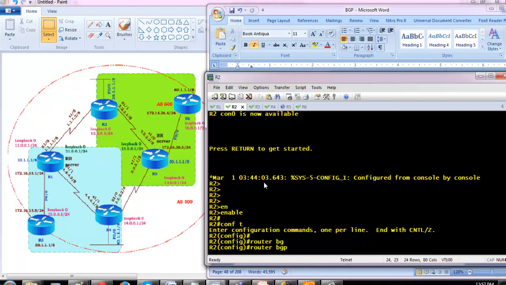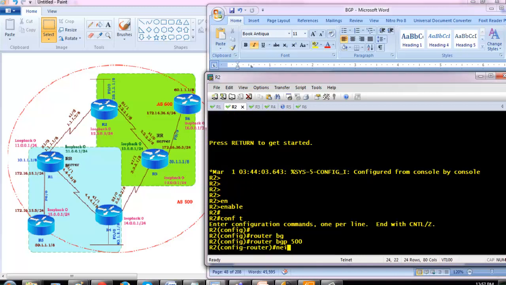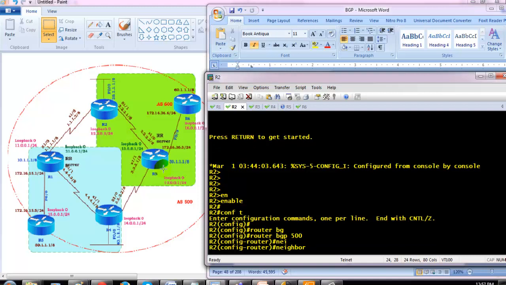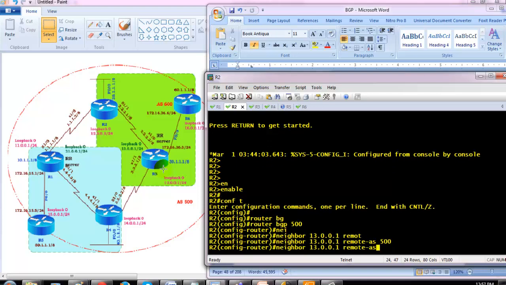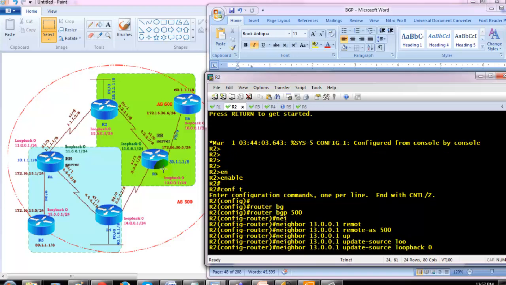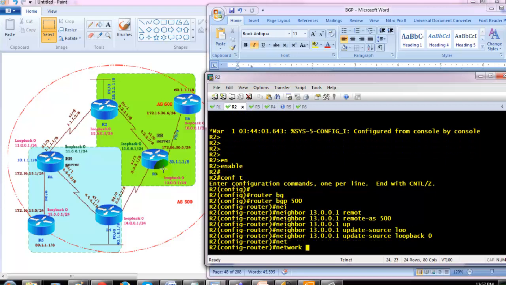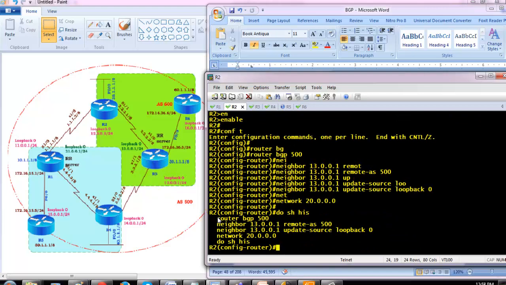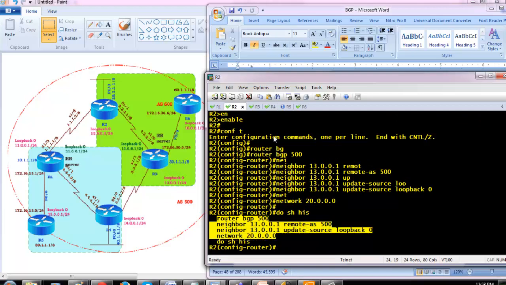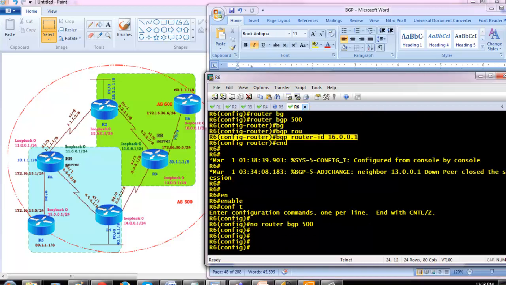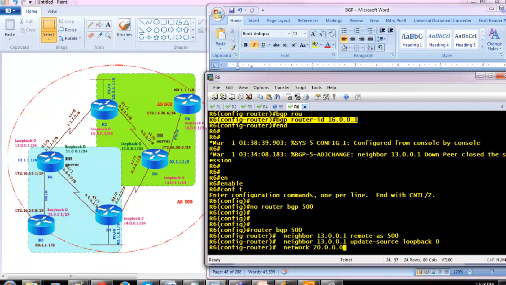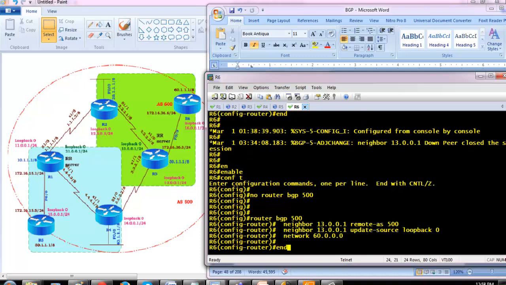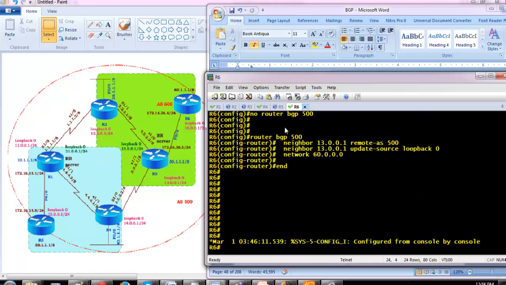I'm going to configure router 2 as well: router BGP 500, and router 2 is going to pair only with the server, router 3, 13.0.0.1, remote AS 500, and then update source, and advertising our LAN interface, which is the 20 network. If I use the same commands on router 6, except the network command, everything will be the same. So I'll go to router 6 and configure pairing with router 3, which is my server, and advertise the LAN interface.